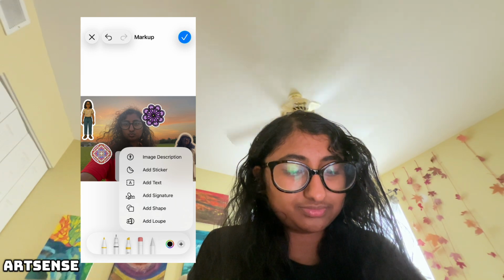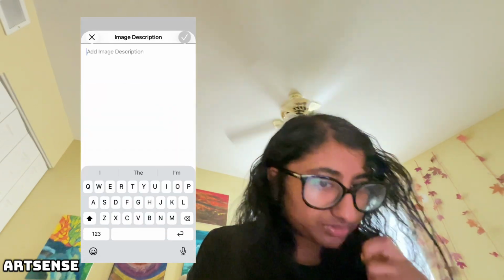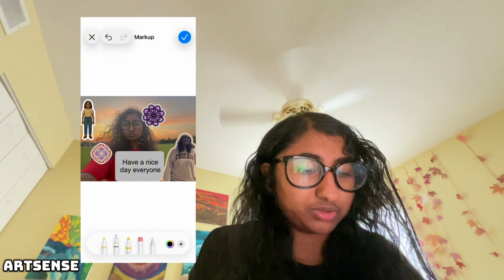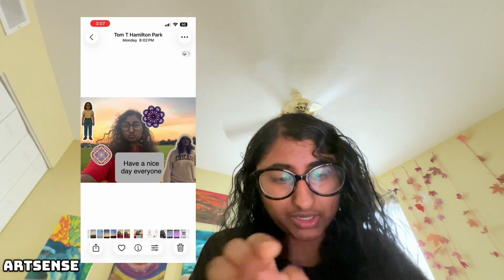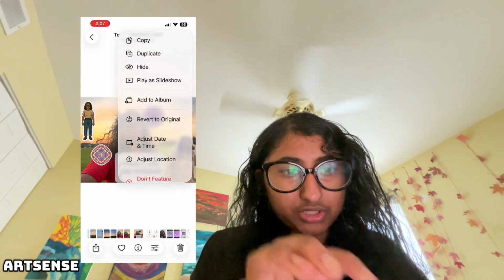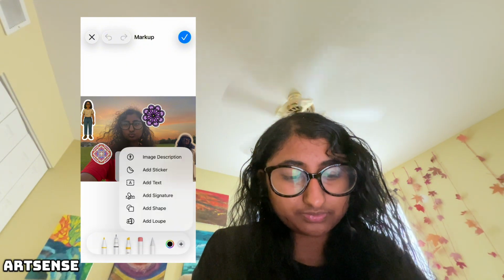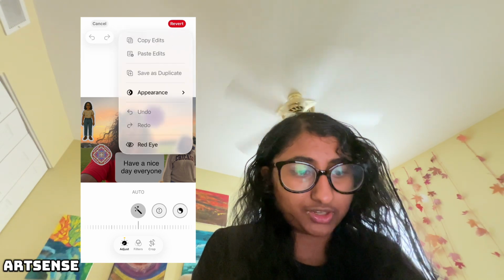Image description, what is this? Oh, you can add an image description. So you can create a sort of like a scrapbook. You probably can add some pictures there and stuff. I think that would be cool. If you can add more pictures in this, you probably can. Let me edit it. Let's try that one more time. You can add a sticker, but I don't know if you can add an image.